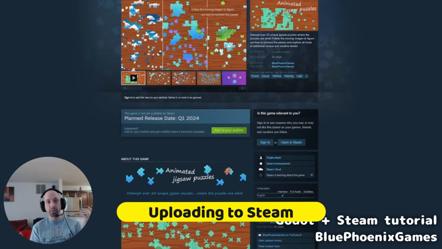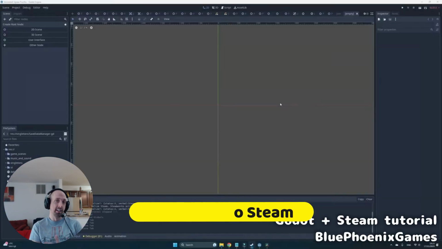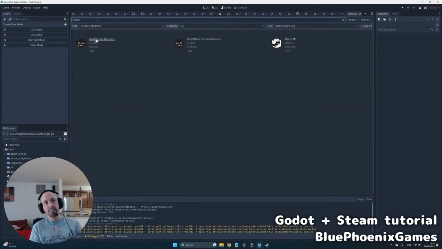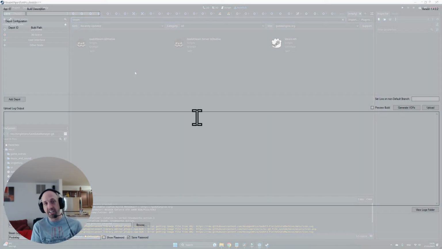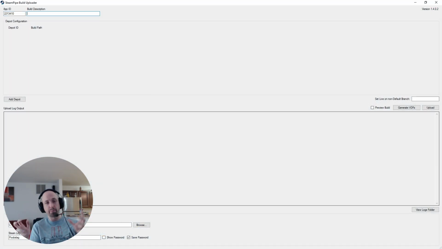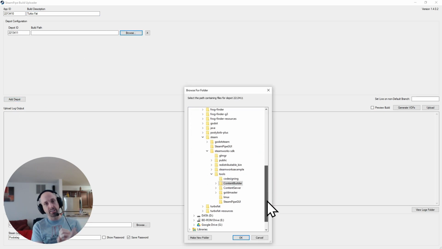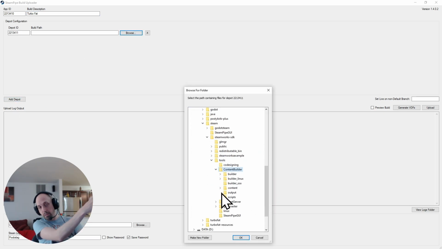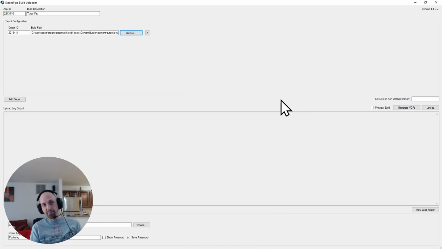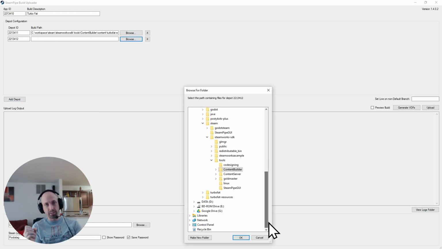So if you've never put a Godot game on Steam before and it's something you're interested in doing, I followed this really excellent tutorial by Blue Phoenix Games, who goes step by step through all the things you have to download. But the first thing I did was download the Steamworks SDK, and it comes packaged with this SteamPipe GUI, which when you run it, you can point it to a directory on your computer to say, I want to send these files to Steam as one big bundle, and that's called a depot. And I had two depots, one for Windows and one for Linux.